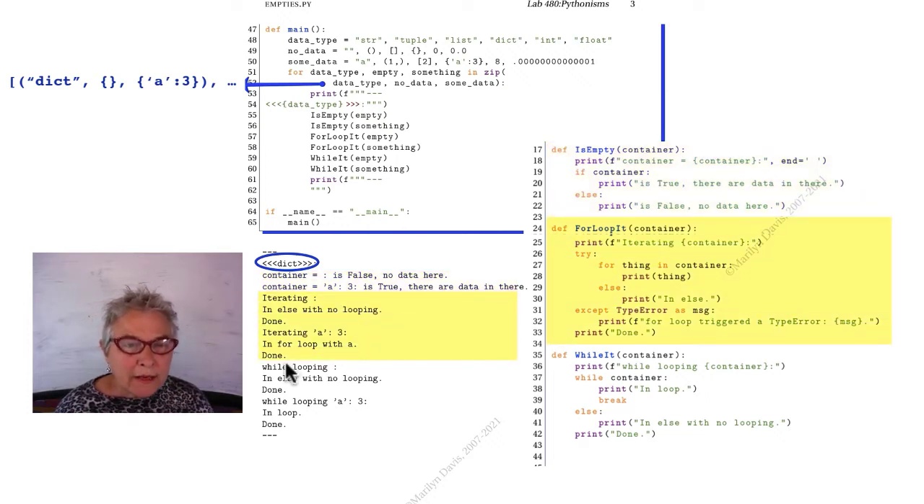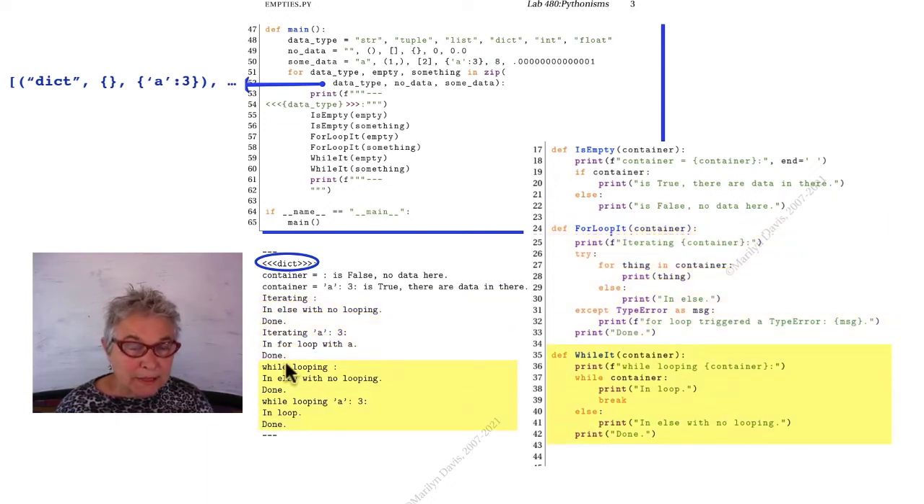We can iterate it. Here's the empty one. It goes straight to the else. And if we iterate it and it has a little bit of data, then it goes into the loop and then we pushed it out to be done. When we're while looping the empty dictionary, it goes straight into the else. But if there's a little data, then it loops. That's just the behavior you want.